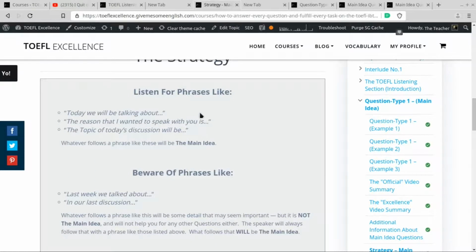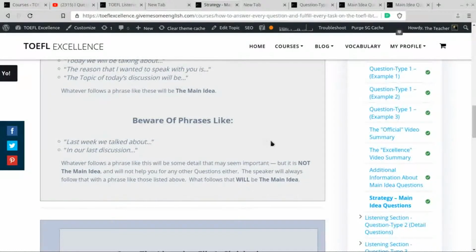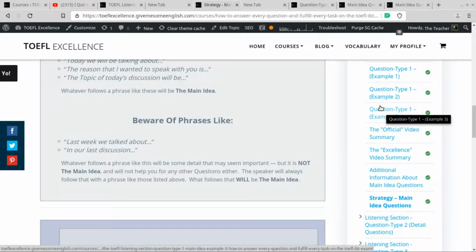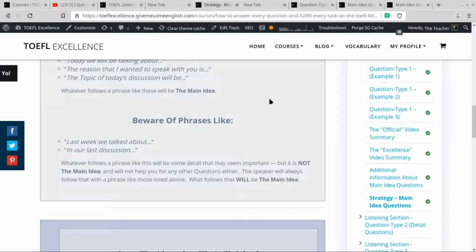So first of all, when you're listening, you have to listen for phrases like "today we'll be talking about" or "the topic of today's discussion will be." Usually the information that follows will be the main idea. Now, they might give you a lot of different information and you have to find the main idea from that information or create a main idea from it, but you'll be able to see that when you look at the answer choices and compare them to your notes.